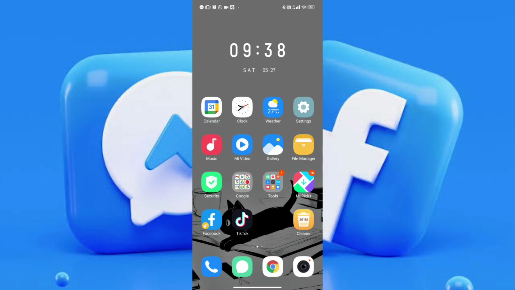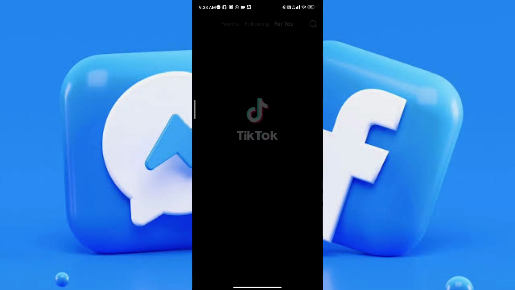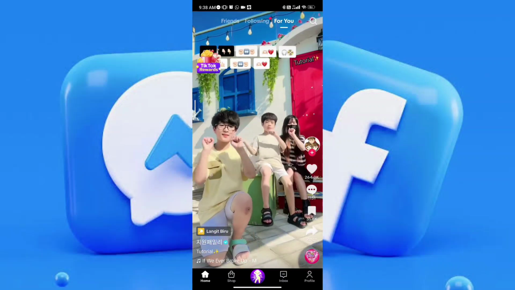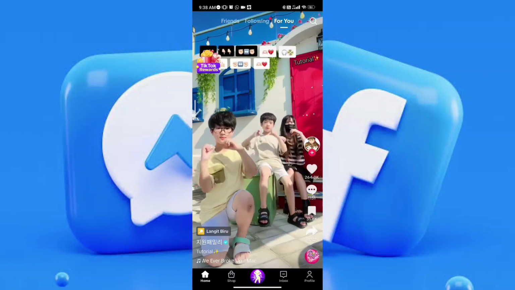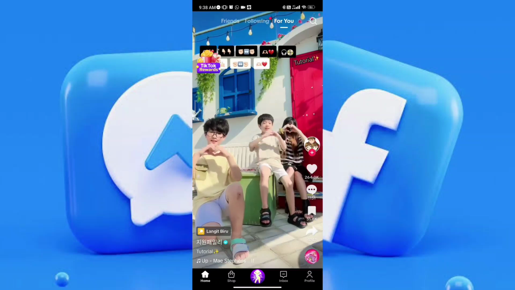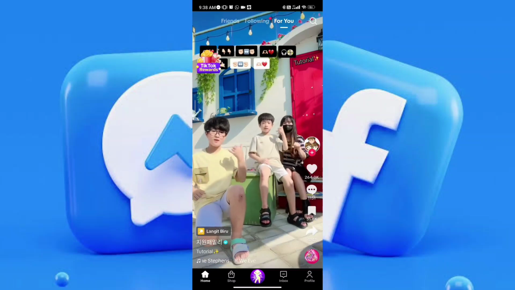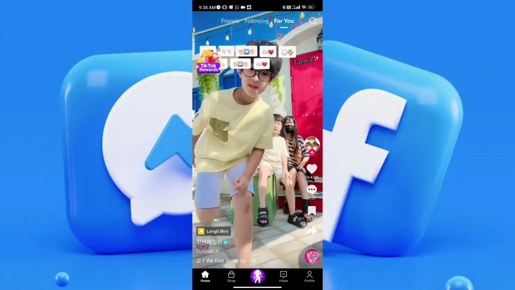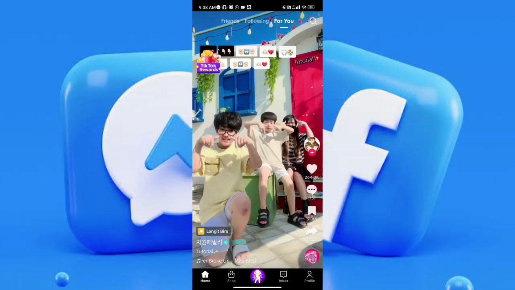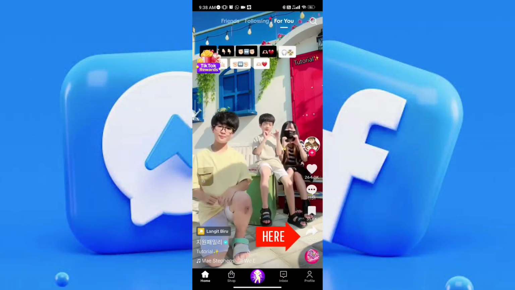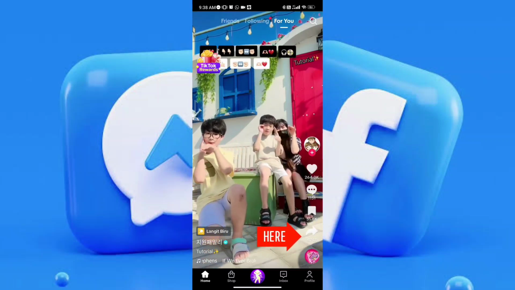Okay, so first we're going to open the TikTok application. And once you've opened the TikTok application, you're just going to look for the video that you like to download, may it be in your For You page or you have it saved, such as putting it in your favorites. And once you've found it, you're just going to tap on the share button right below the favorite button on the right part of your screen.